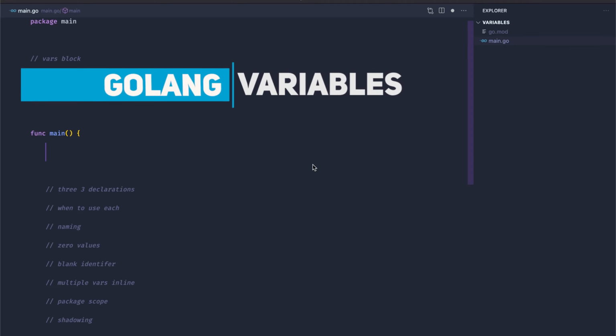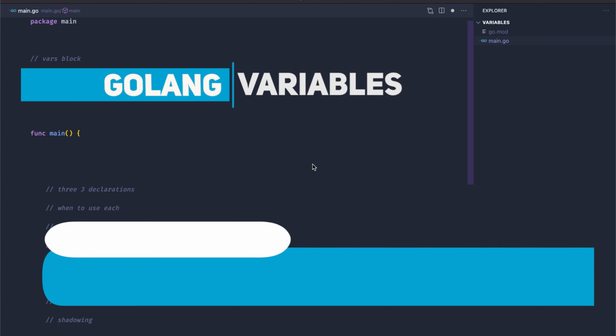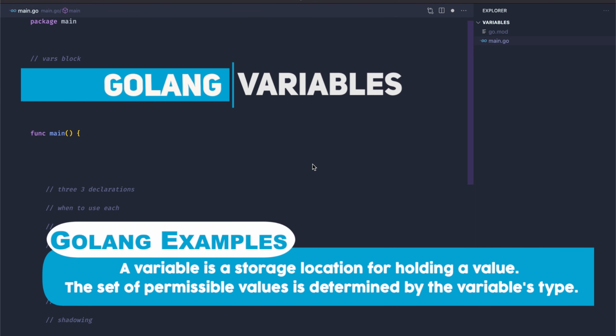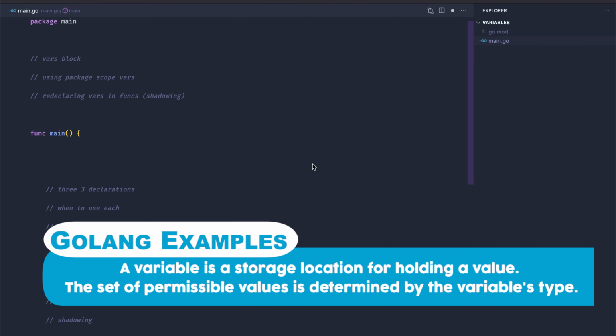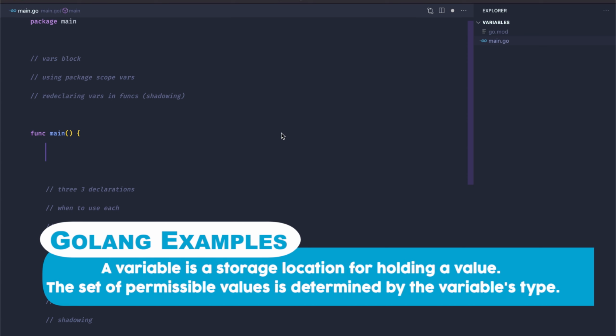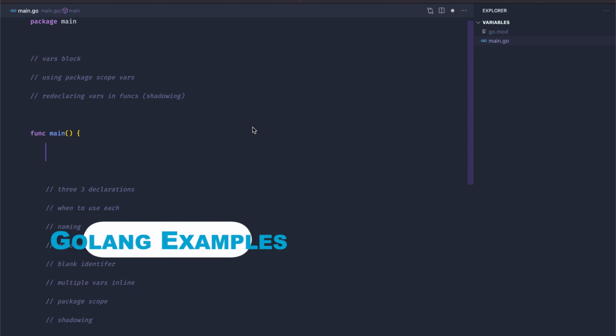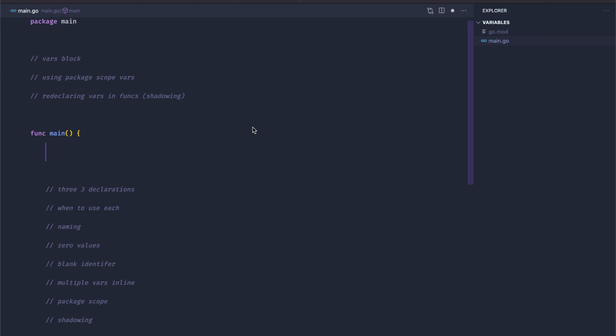Golang variables. A variable is a storage location for holding a value. It should have a data type that we define at the declaration of the variable. So this is how we declare a variable in Go.